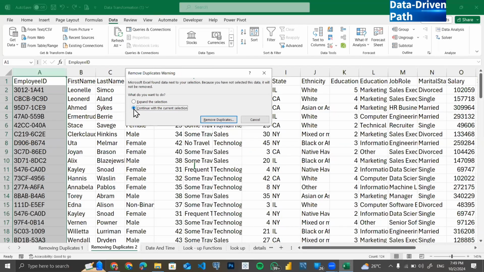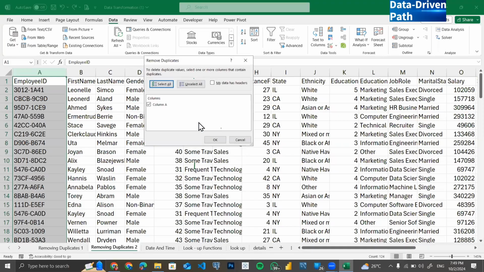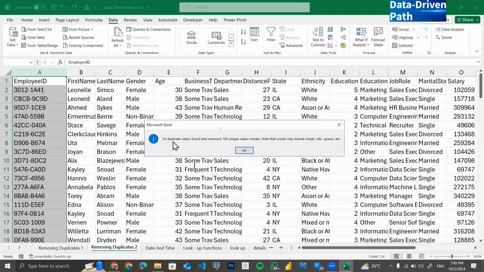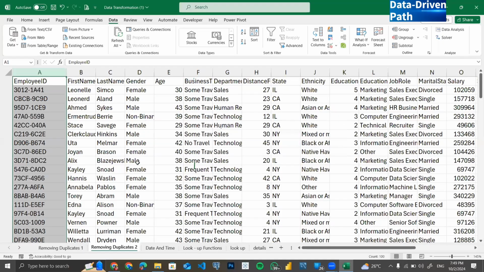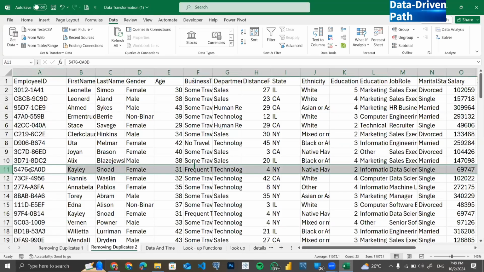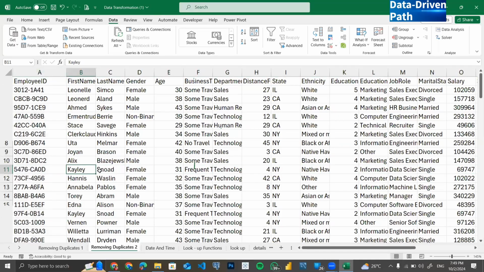But here, if you do continue with current selection and you say remove duplicates and you click OK, it says 24 duplicate values found and removed. Isn't it? That is beautiful. That is fine. But the issue with this is this. Why did it not remove that record? If you look at row 11, I still have this person, Kaylee, Snoward, female, and so on. And it is still the same thing with row 16.